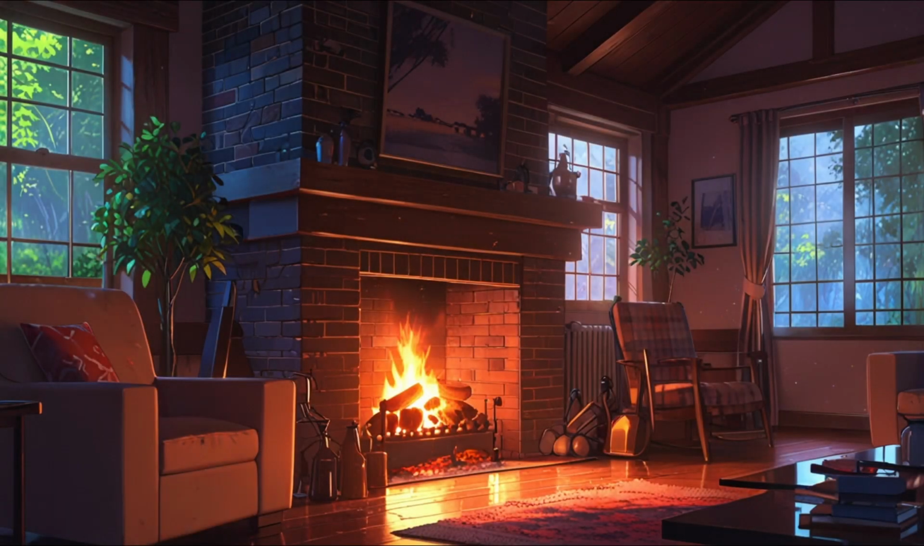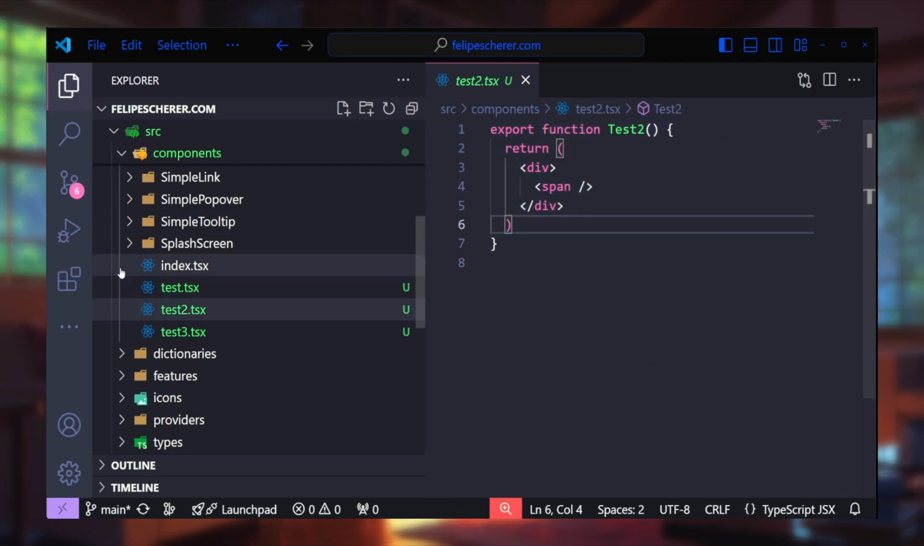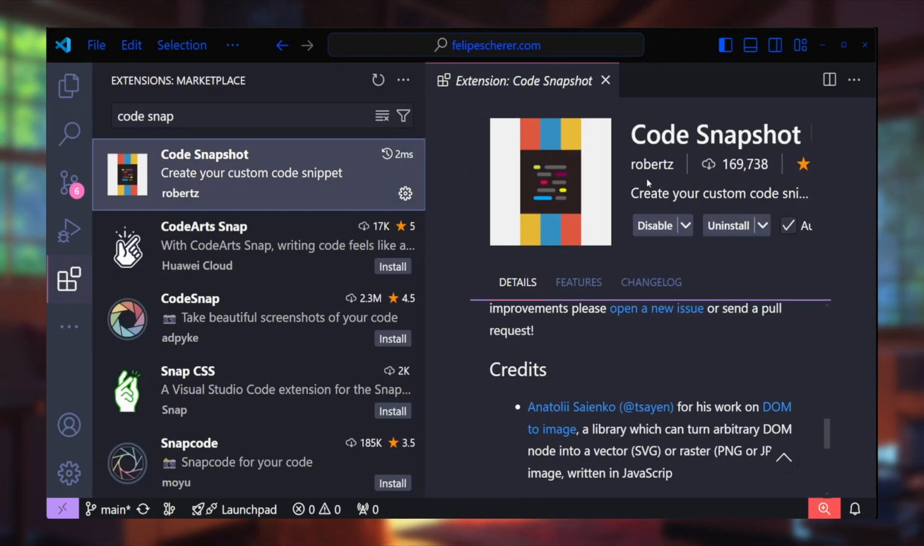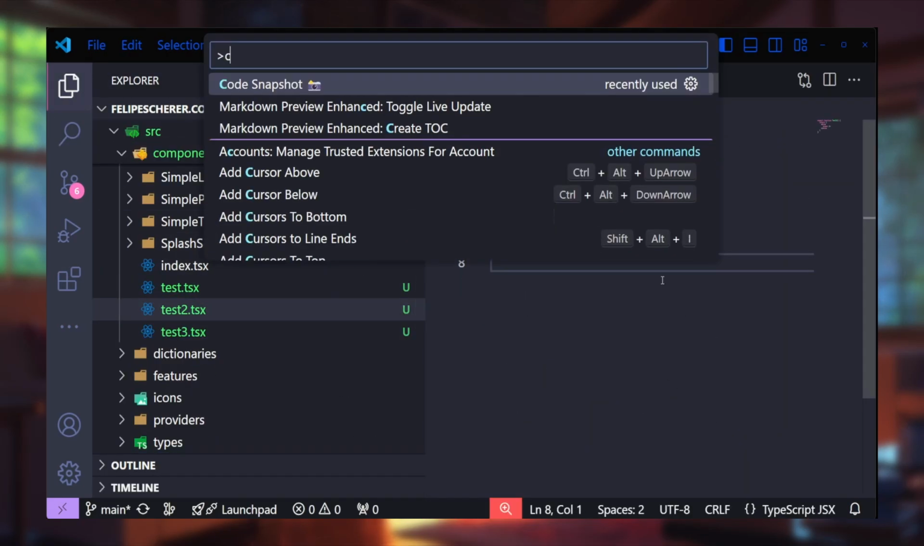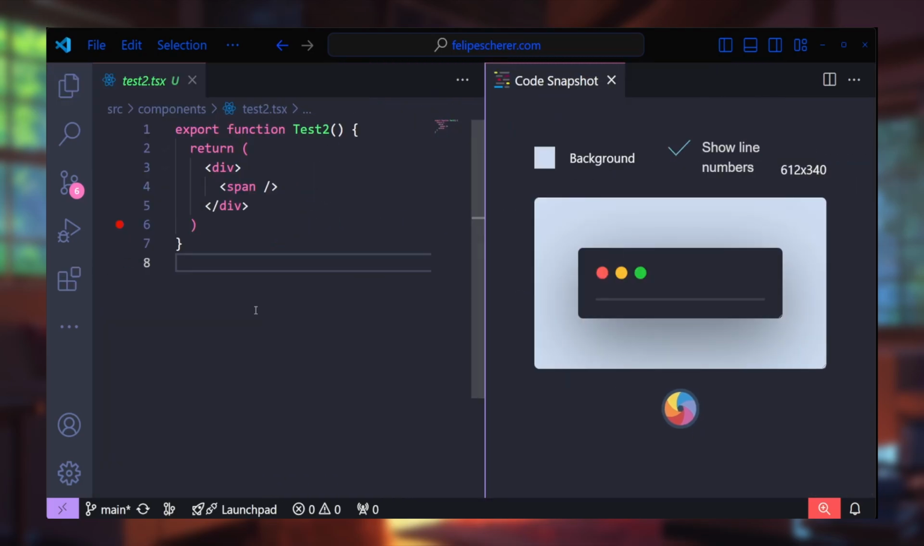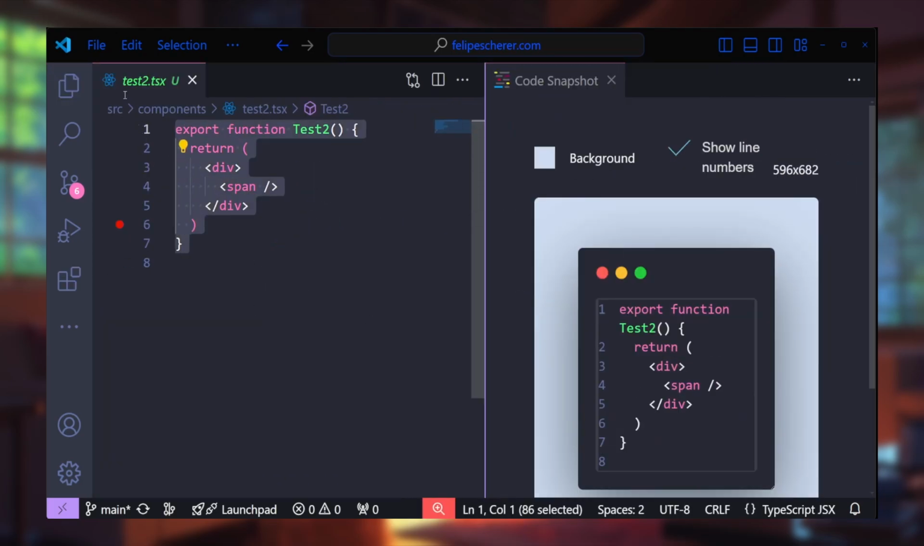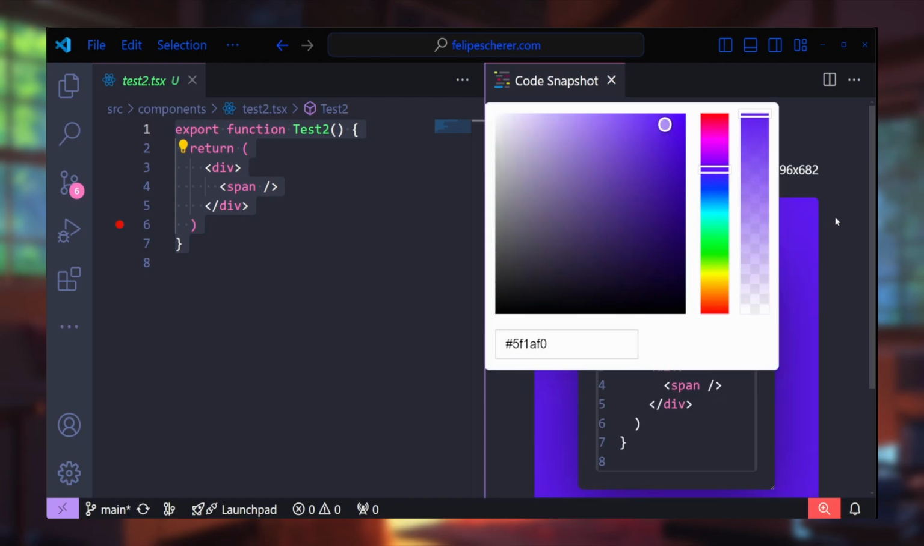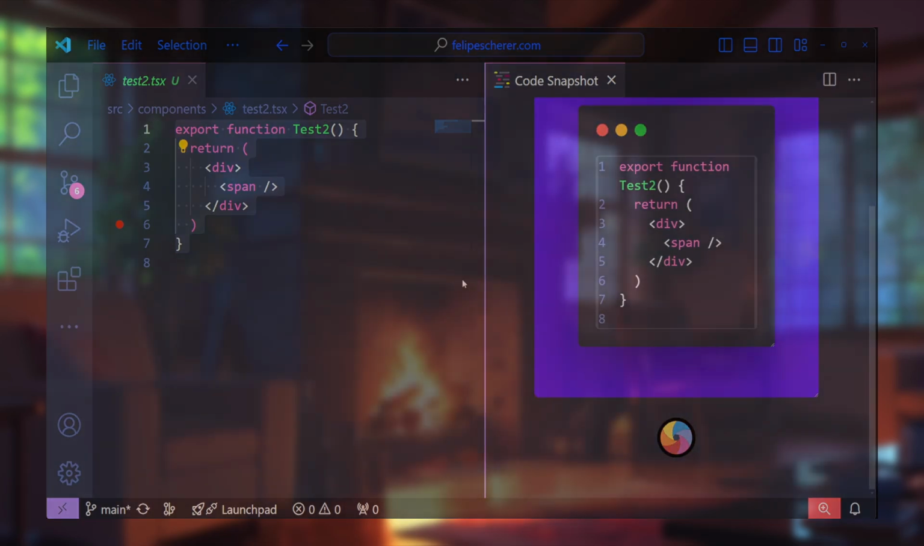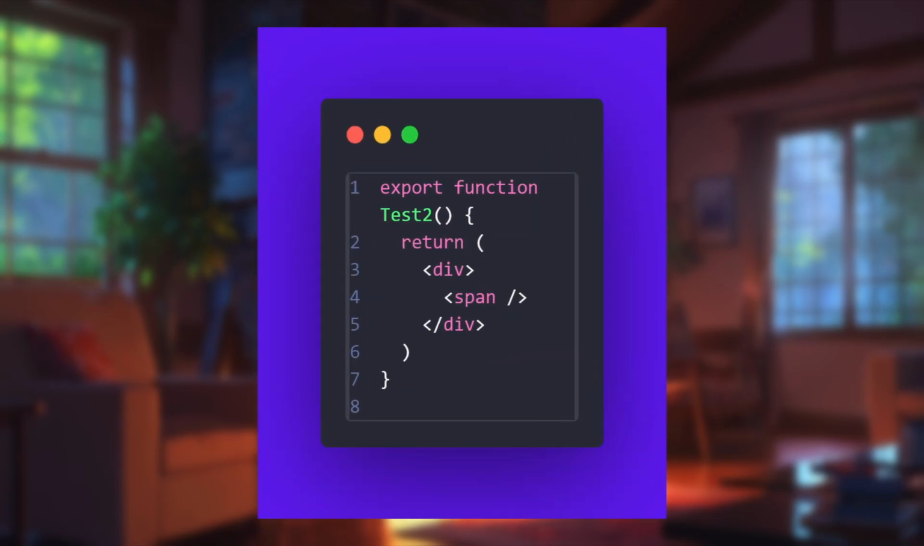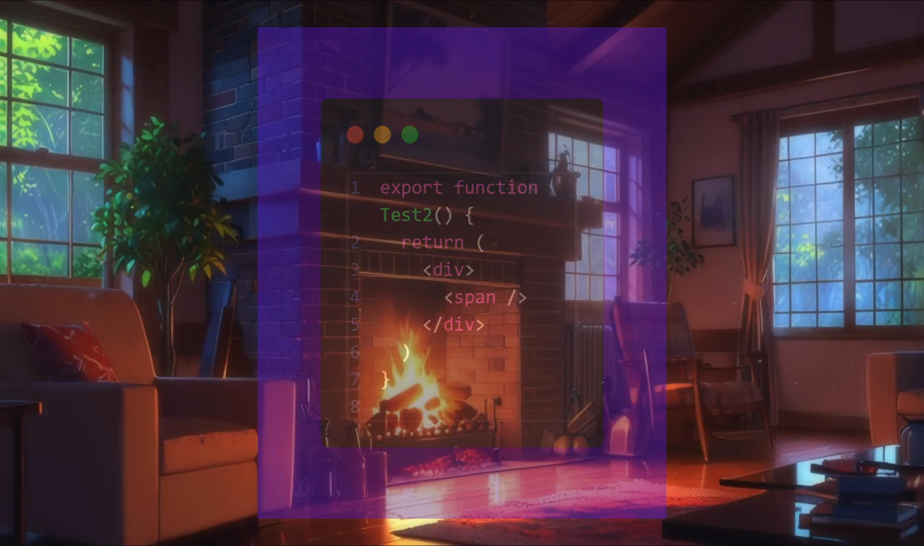Number 4, we have CodeSnap. I never used this in the companies I worked for, but I have used it a lot in my internet career, creating posts on Instagram and LinkedIn. I know that a lot of you struggle with creating beautiful screenshots of your code, and this extension is super easy to use. It solves this problem by creating a very good Apple-style screenshot.